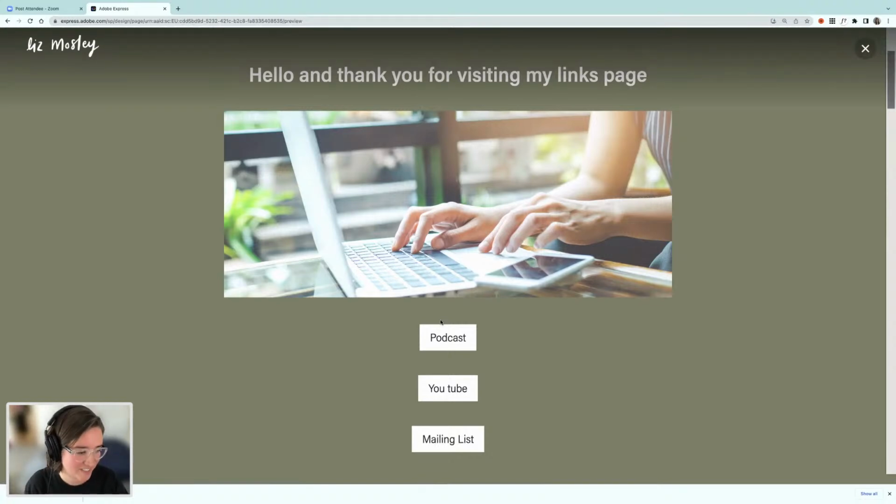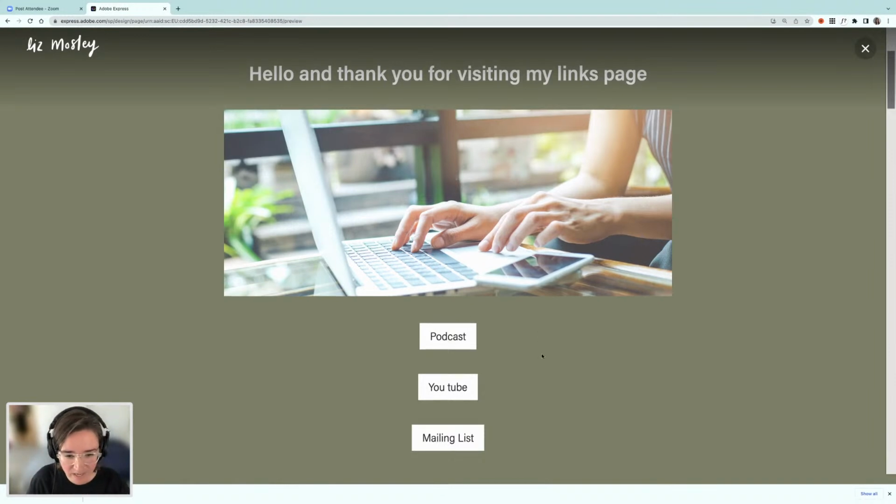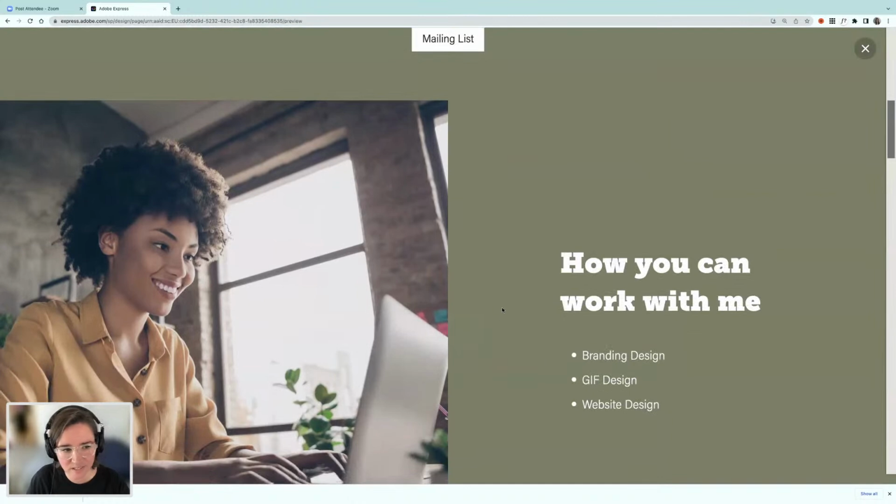Sean says he's been using this since it was known as Spark. What, Sean, let us know in the chat what you use it for. Do you use it as a links page or do you use it for something else?